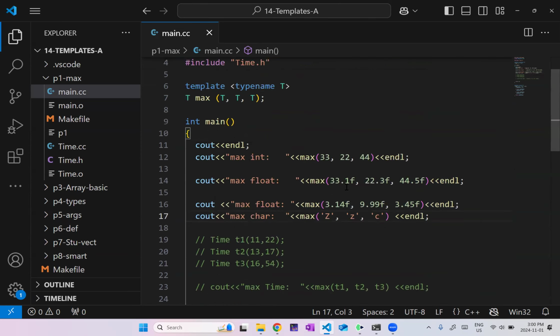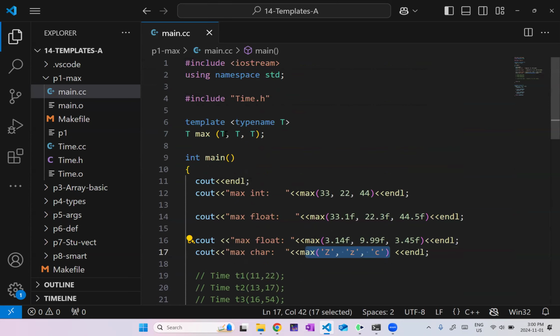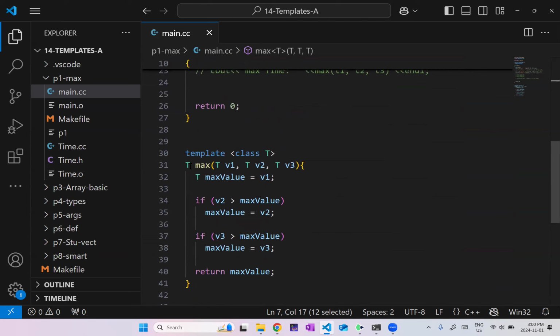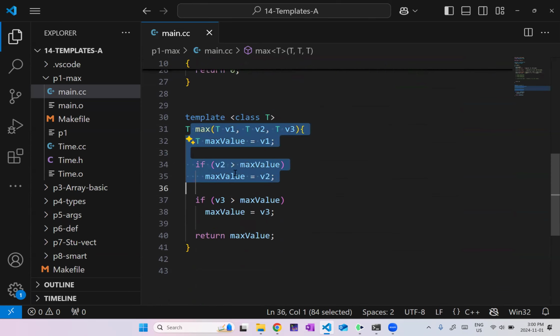All right, so what the compiler does is says, actually, this does match the pattern of this. So it does a copy, paste, find, replace, T with char. And then it comes down here, copy, paste, find, replace, T with char, and then it tries to compile it. And is this going to compile? Well, it's going to compile if this greater than operator works with characters. And if it doesn't, it won't compile, right?